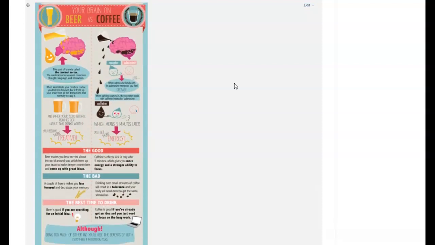Google Docs, set it up in MLA format. You know that now. If you don't know, I have to remember that. And then we're going to write the paragraph, and then you'll have a works cited page to go with it. And the citation will be for the infographic that you used.